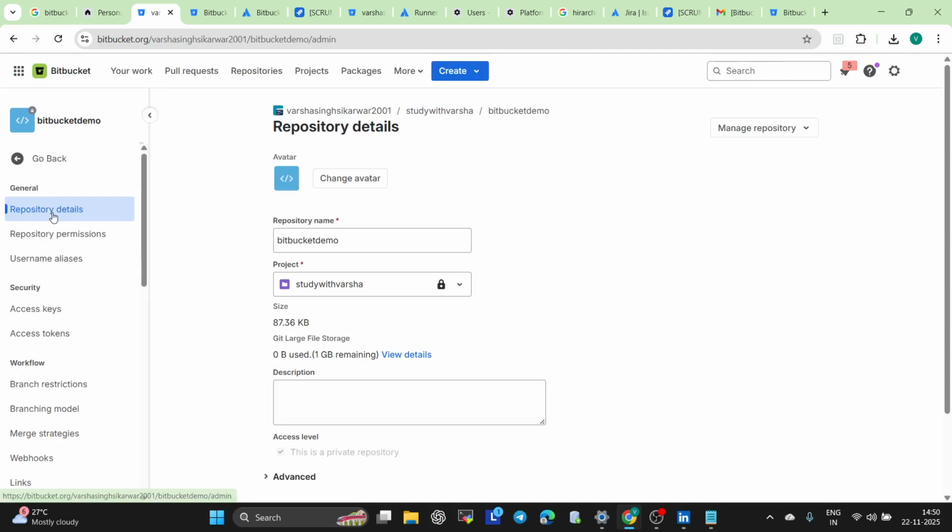Now repository details. If you click on repository details, it will provide detailed information like repository ID, repository name, creation date and size limit. This is used for audit purposes, API integration and troubleshooting. I'll show you, this is manage repository. From here you can transfer your repository, or you can delete your repository from here only.